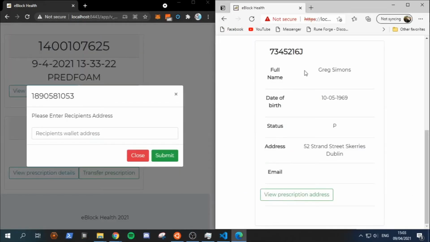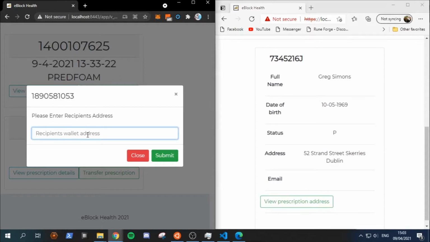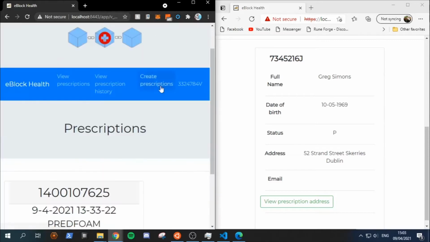The next functionality we look at is the ability to send prescriptions between users using the user's unique certificate key. We can see the process occurring right here in the window in front of us, where the window on the left is transferring the prescription to the user on the right. We press submit and the transfer is confirmed with a notification in the top right hand corner.